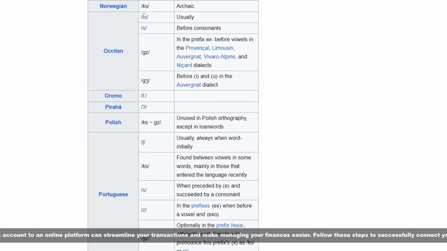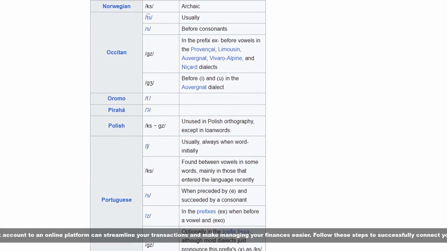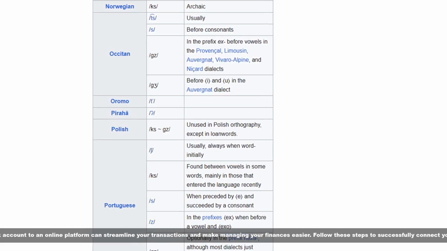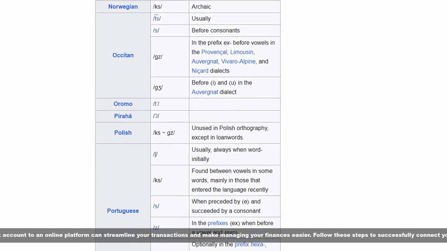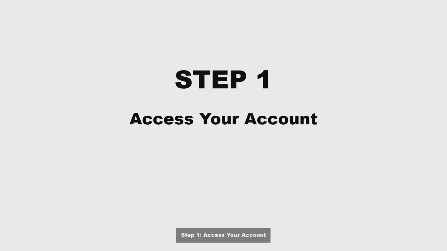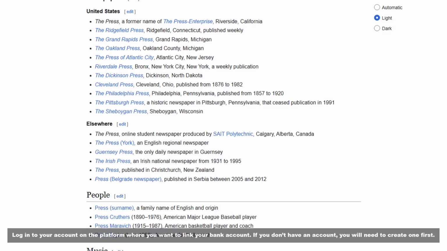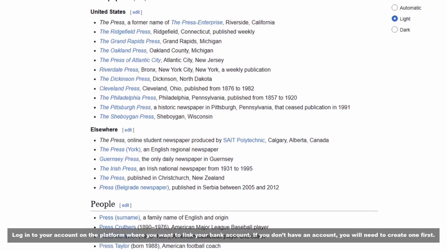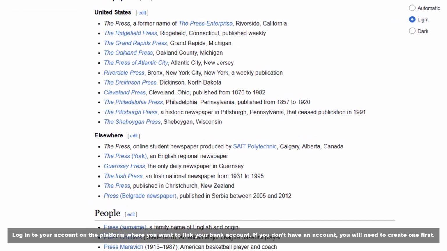Linking your bank account to an online platform can streamline your transactions and make managing your finances easier. Follow these steps to successfully connect to your bank account. Step 1. Access your account. Log into your account on the platform where you want to link your bank account. If you don't have an account, you will need to create one first.